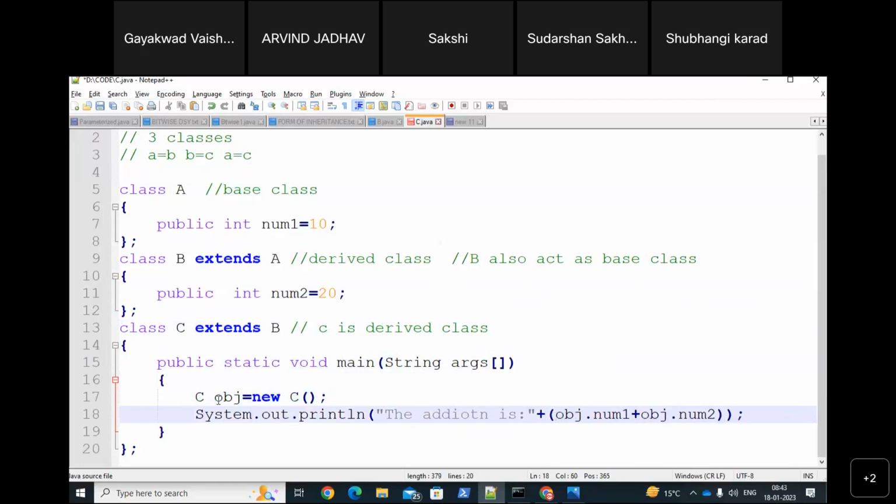Obj is an object. See, already this variable will be extended, that means inherited from A to B and B to C. So in that case, we did not create the object of A and B. If you want to create, then you can. But here the inheritance concept will not be achieved. So for that, here we will create an object of C, because the property of A will be inherited in B and the property of B will be inherited in C.